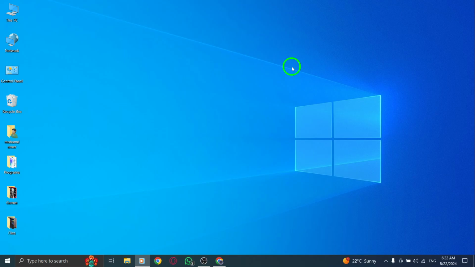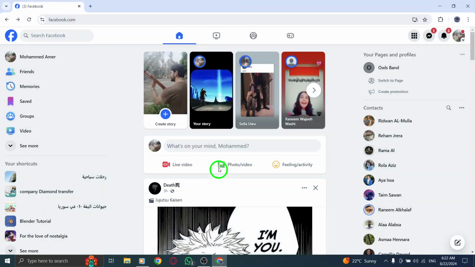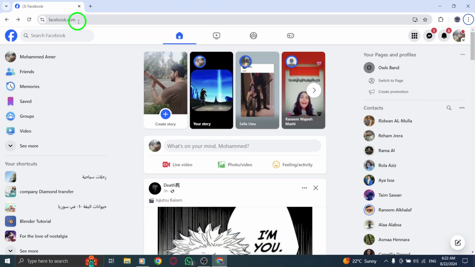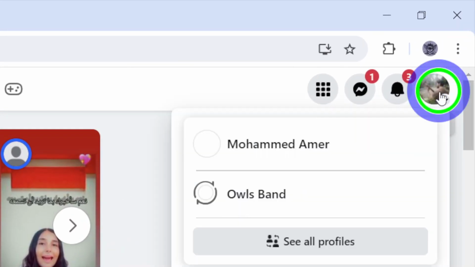Let's dive in. First, open your favorite web browser and head over to facebook.com. Once you're logged in, look towards the top right corner of the page. There, you'll see your profile picture. Click on it to continue.